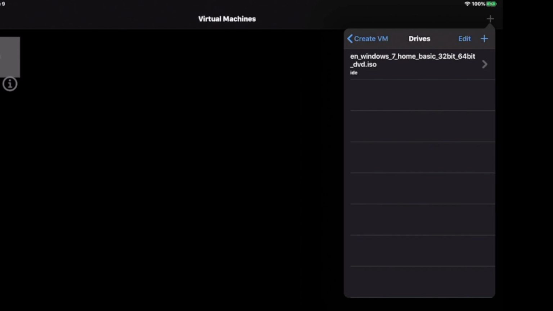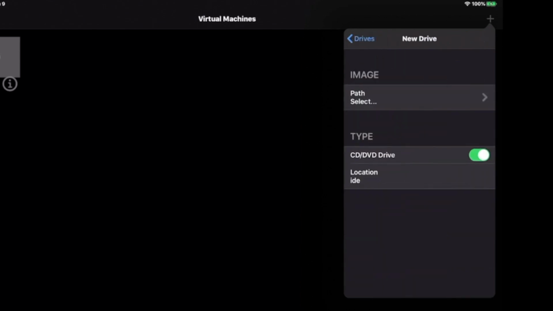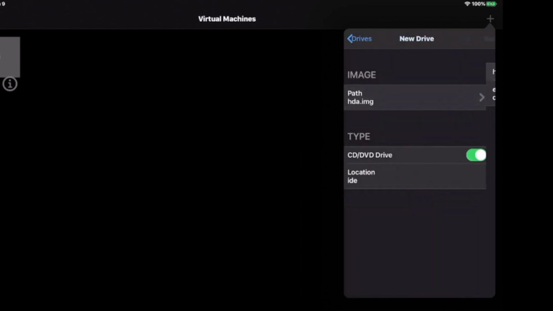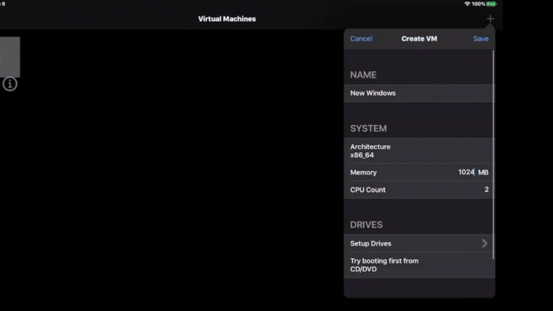We're going to hit plus again. We're going to hit path select again. This time we're going to put our hard drive, which is the hda.img. But this time we're going to take off the CD/DVD drive because this is going to be a virtual hard drive. Hit drive again. Now we have both of them showing up. Hit create VM. Okay.